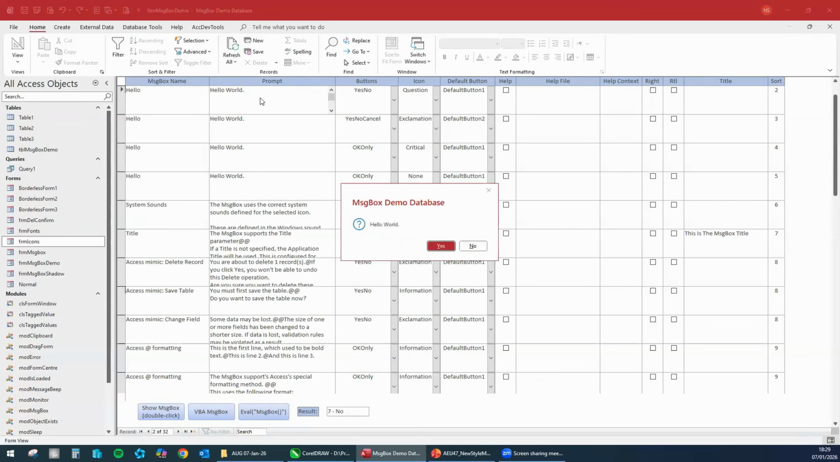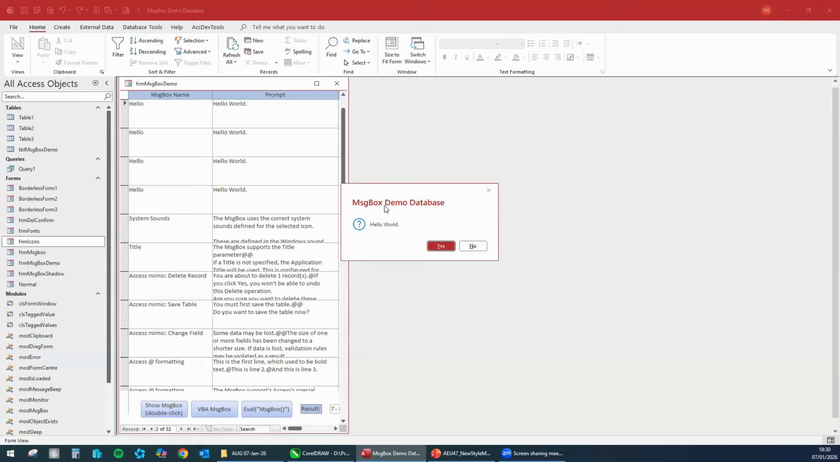So if we double click on one of these, we get a message box. Now the irony is I didn't hear that. The reason is because it's done the question mark first. There's no sound on a question mark. That's the exclamation mark. I'll do that again. That's the exclamation mark. Did you hear that? Yep. And this is the question mark. I didn't hear anything. That's the critical sound.